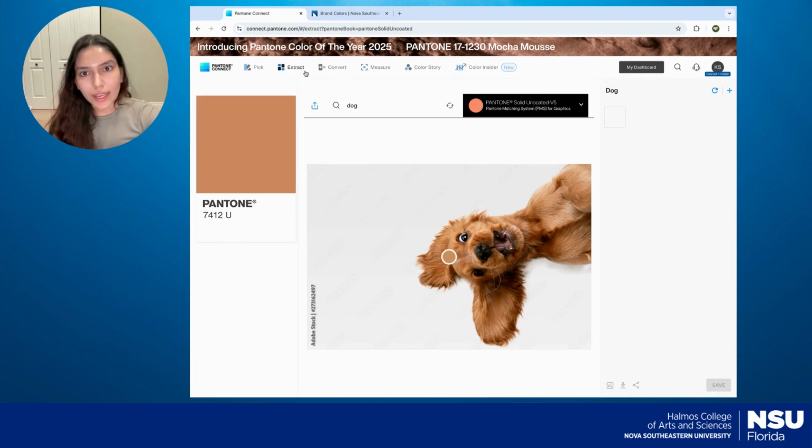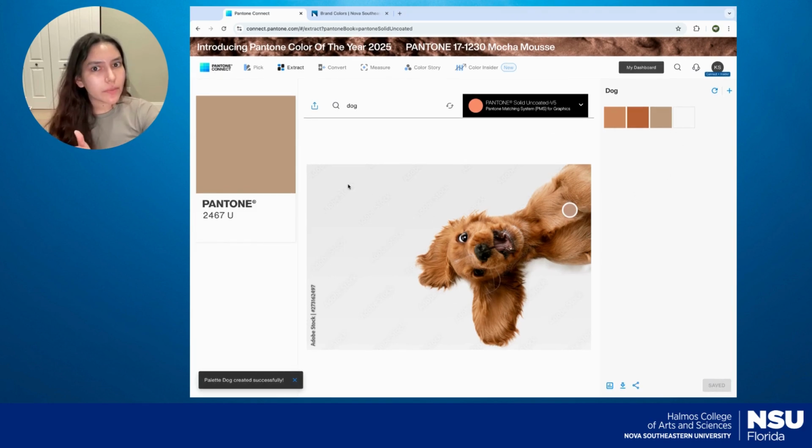Titled Dog. Basically, this will help if you maybe already have a project made, but you want to transfer it to Pantone, or you just get any idea out there. Just click here, add to palette. And yeah, you can create a color palette based on any image that you want a color palette on. So just like that, you have your color palette made from an image.